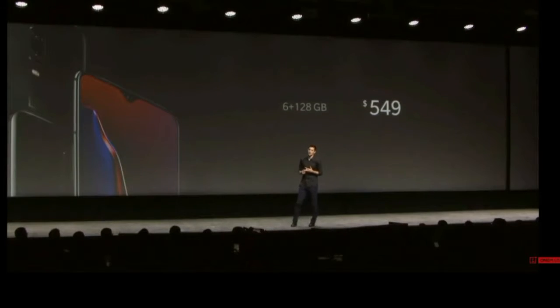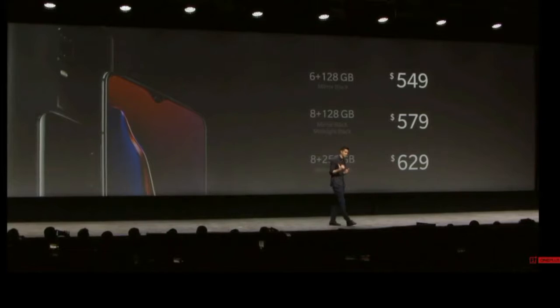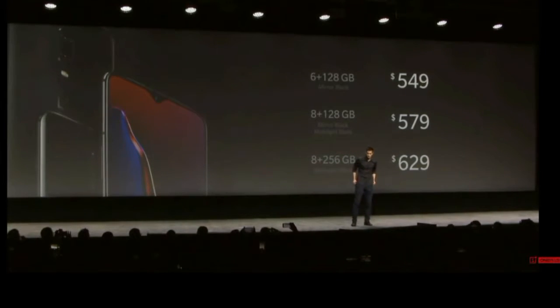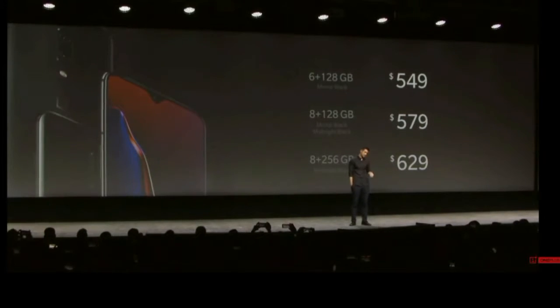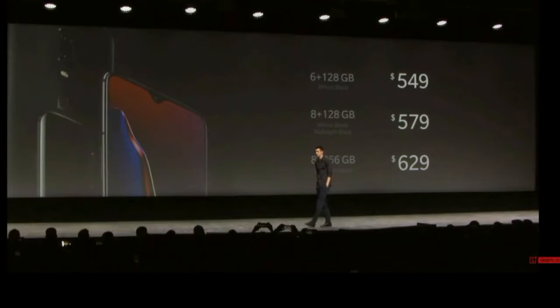So the OnePlus 6T has three variants, one with 6GB of RAM and 128GB of internal storage. The second one has 8GB of RAM and 128GB of internal storage. And the third one has 8GB of RAM and 256GB of internal storage. And the price starts from $549 and ends at $629.